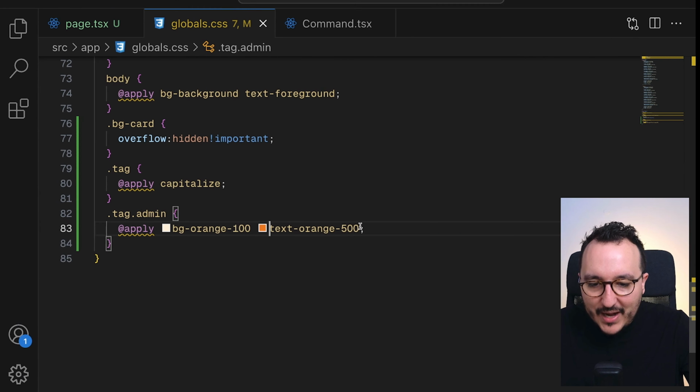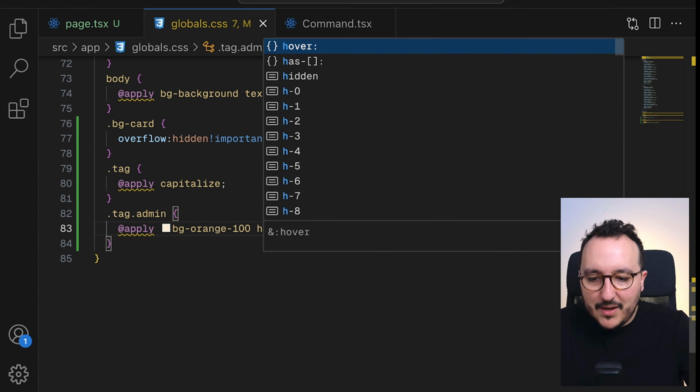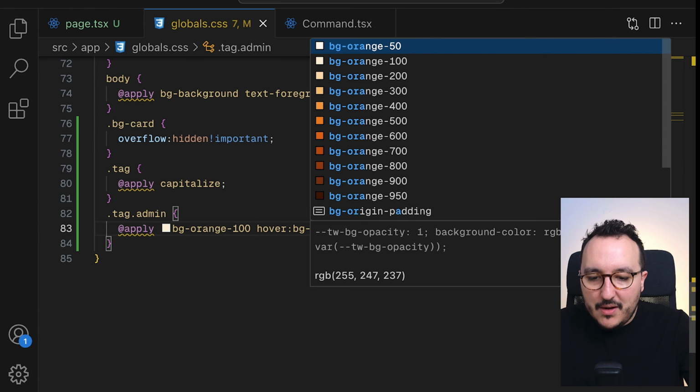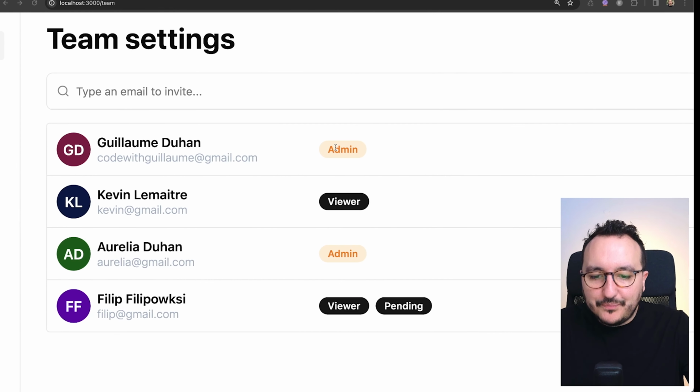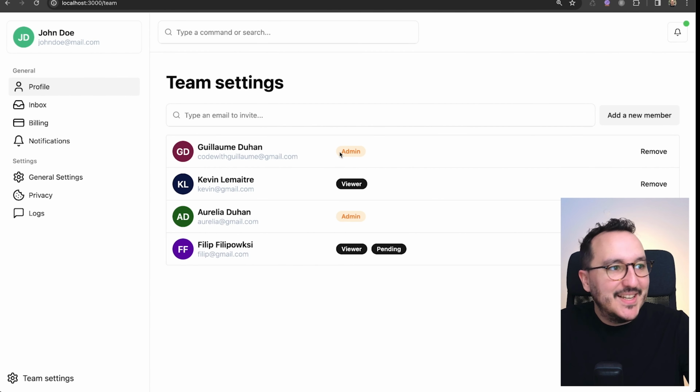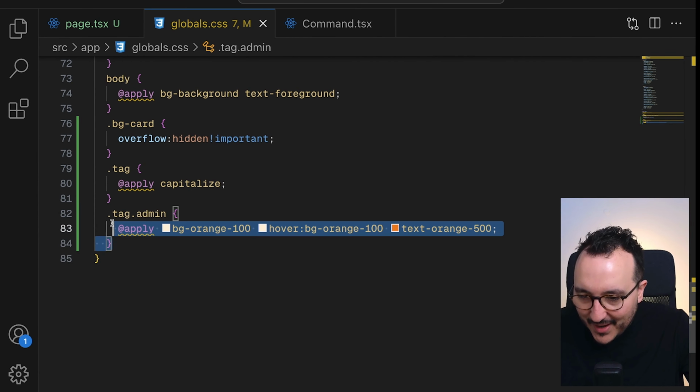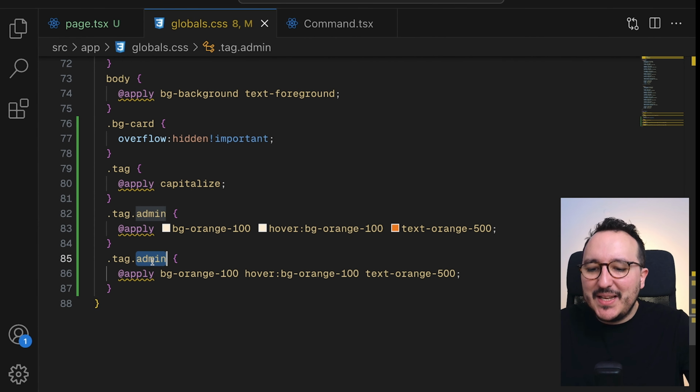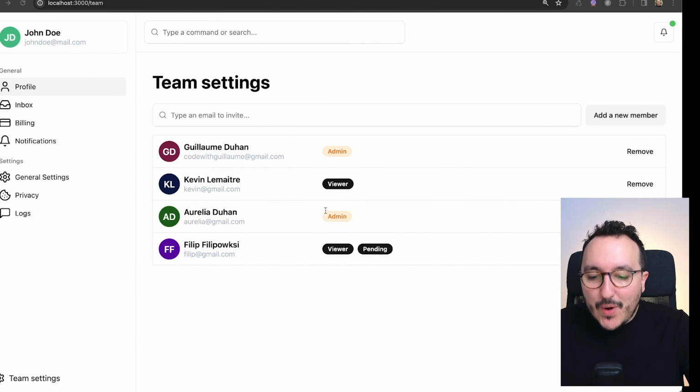And on hover, I want to avoid this here element. So I'm going to type here BG orange 100. And so when I pass, we've got this. So we can see admins are here in orange. And what I can do is to do exactly the same for every role. So what other role do we got?